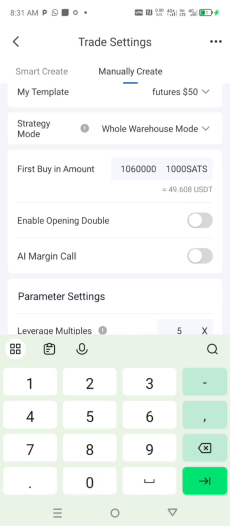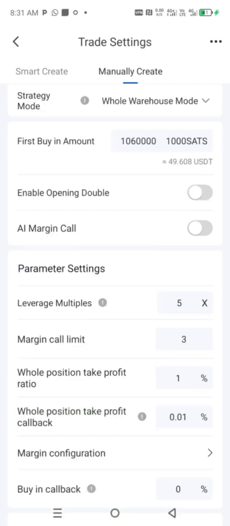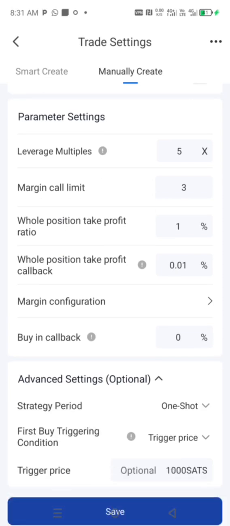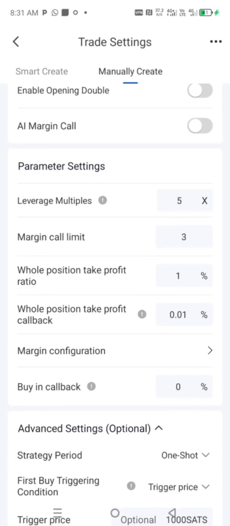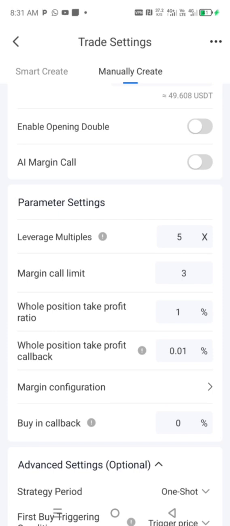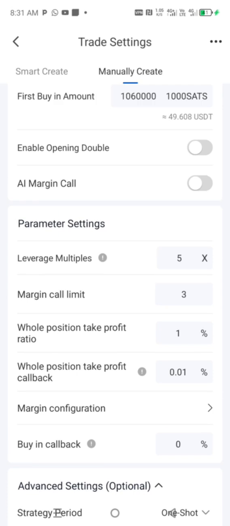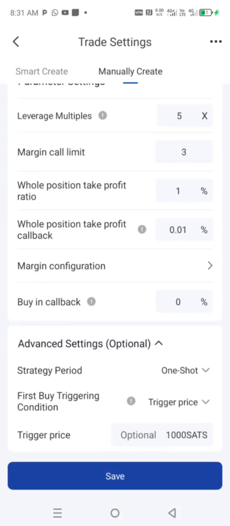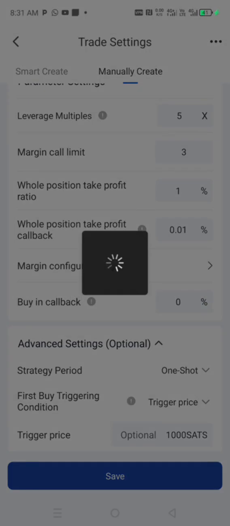So this is 50. So I will now save. Remember, it's on one shot and it's trigger price. So we are using direct, so it will just start immediately. Now your whole position take profit come back 0.001, buying come back 0, because we want it to buy immediately. So that is why we are using the trigger price. Let it buy immediately and start the trade for the long. So we save. So when you save now, you have saved your settings.